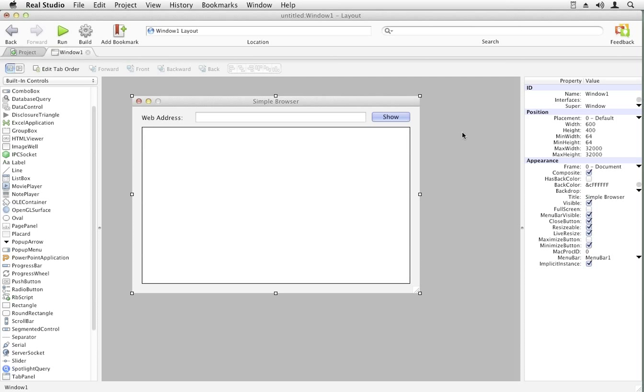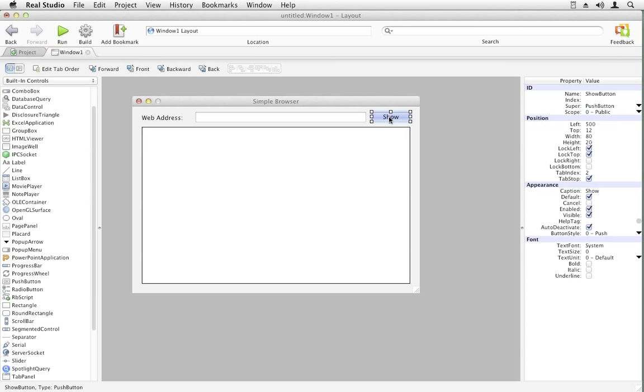Well, the first thing I want to tweak is the positioning of the controls. When I was resizing the window, the controls were just staying where they were based on the original size, which doesn't look terribly right. So I'm going to click on this button here, and what I really want it to do is stay attached to the right-hand side of the window as the window changes. So I'm going to lock it to the right, but I'm going to unlock it from the left. That way it stays attached to the right but doesn't change in its size.